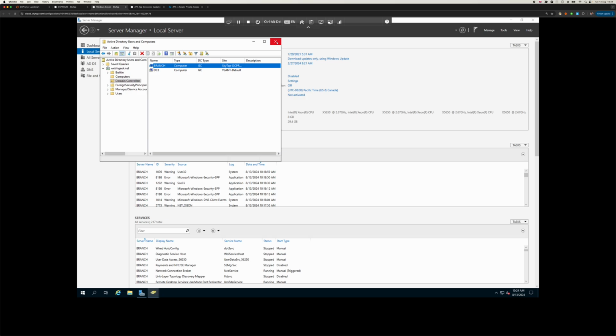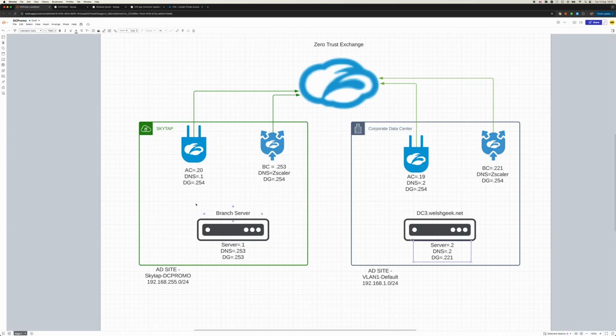So we've now got the two domain controllers. This was promoted, or is joined to the domain, promoted to be a domain controller, replicated, and everything's working as it should. Hope this is helpful.